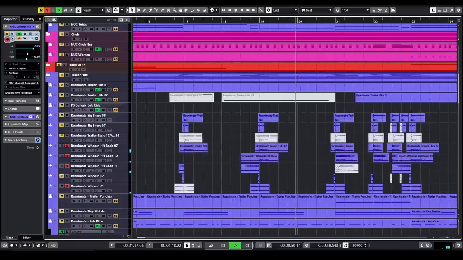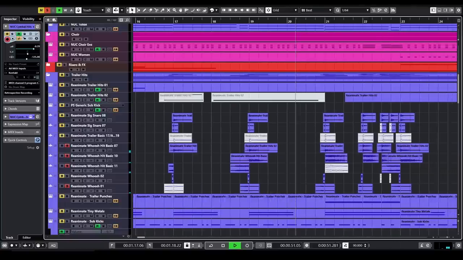I've exported some of these hits to audio, which makes it easier to place them at the right points in the track. A detailed explanation of exactly how I've layered all these together is outside the scope of this video, so I'll be exploring that in more detail in another video.